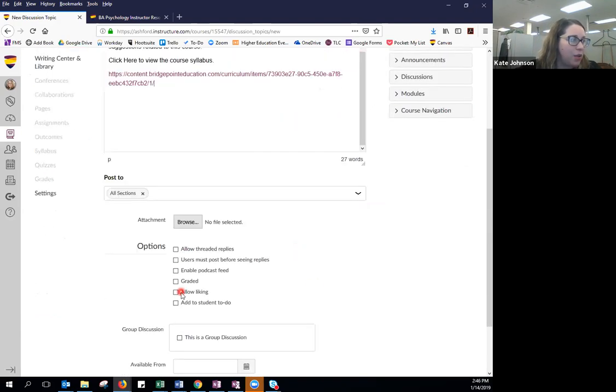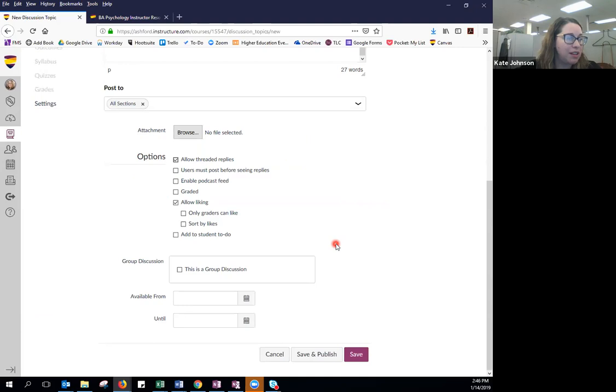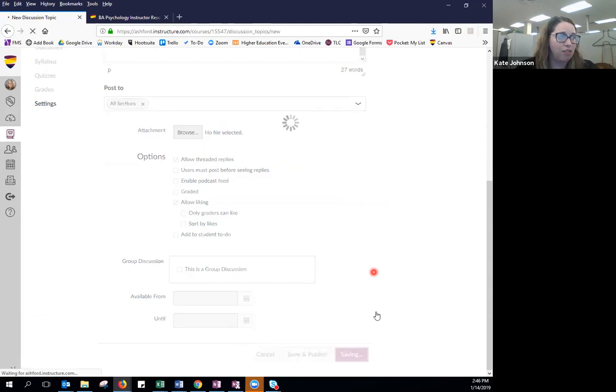And again, we can allow liking. We can allow this to be a threaded discussion. You can attach information if that makes the most sense for you. And again, we don't have to put any dates, any parameters on this. And we're just going to go ahead and click save.